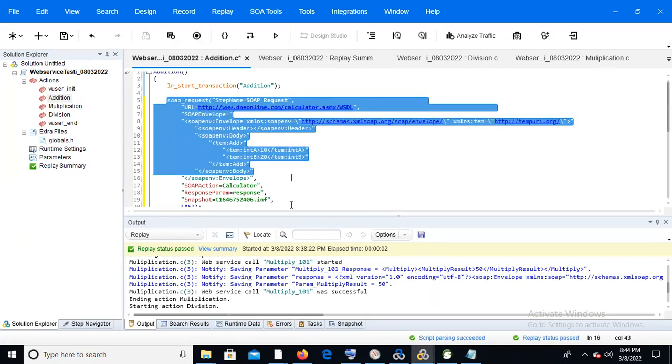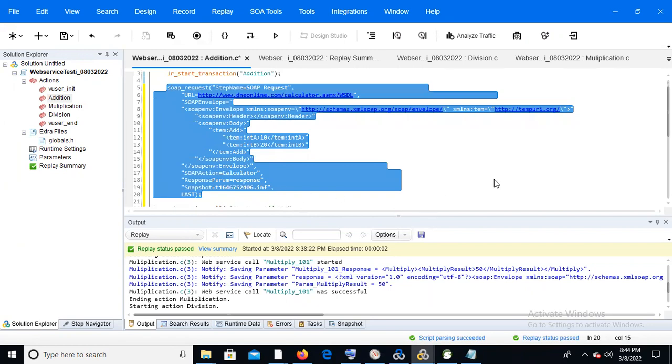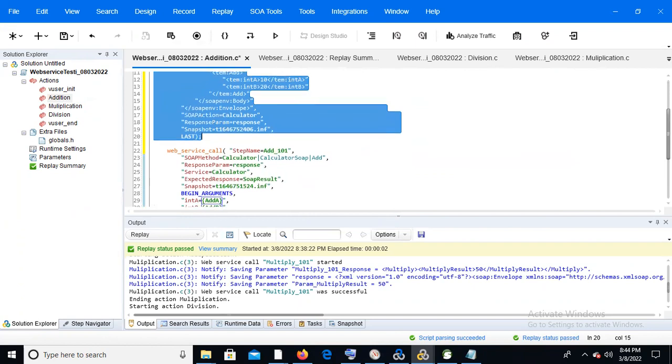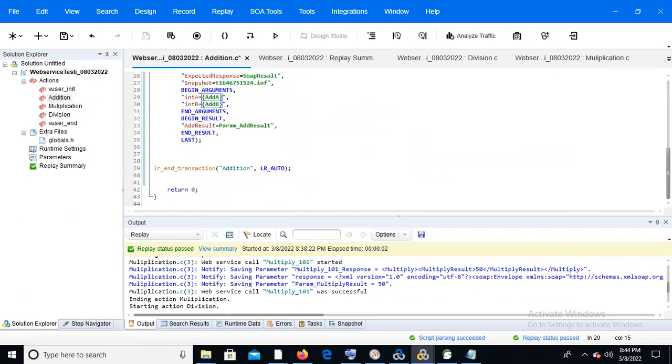Yes, sir. So this is the way we can do web service testing. You can do proper scripting like that. You need to give start transaction and end transaction for each and every one, addition and subtraction also. I gave a separate action for each one. If you want to keep them in the same action, you can, no problem, because you will separate them with the transaction names. Got it, right? Yes, sir.